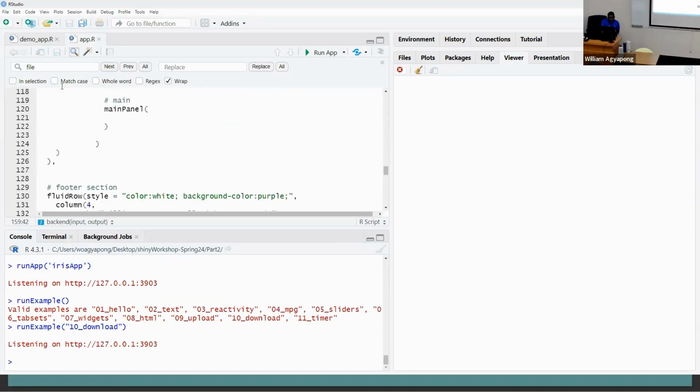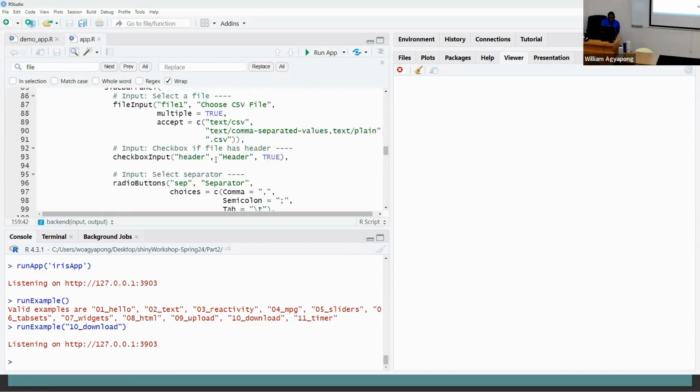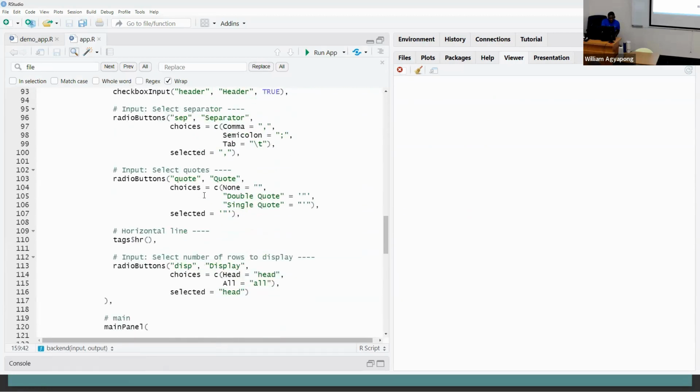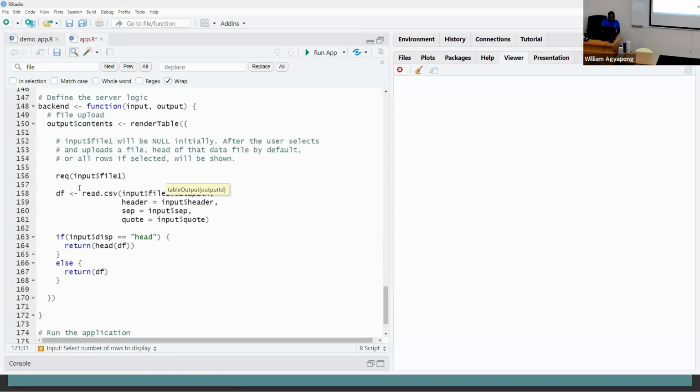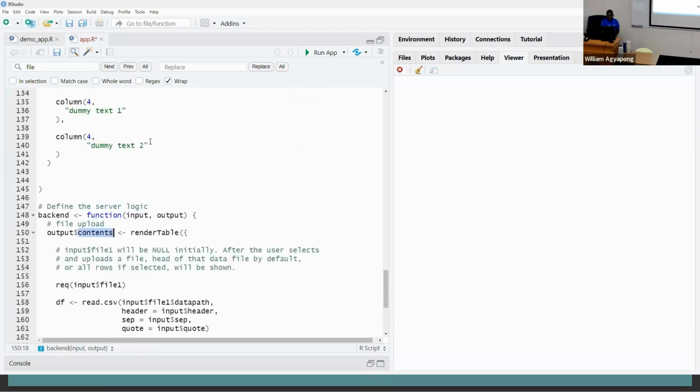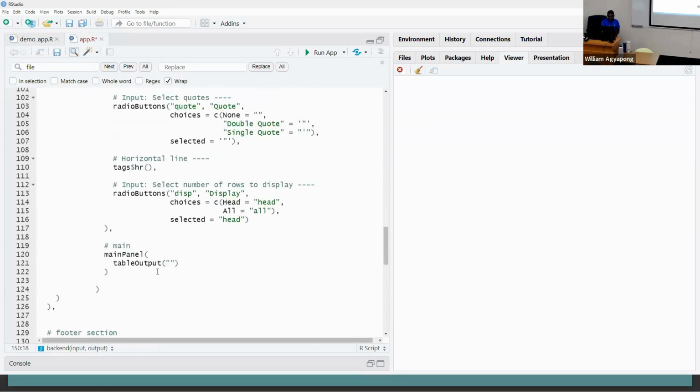So let's go back to what I plugged in. So this is the file upload. The reason why it's not showing anything is because in the main panel, we don't have any output endpoint. So we need to provide the output endpoint. And for file upload, we said we are rendering to a table. So you just say table output, and they gave it an ID. You go back to the server, the ID is called content. So I just go back to my main panel for the file upload and provide the content as an ID.